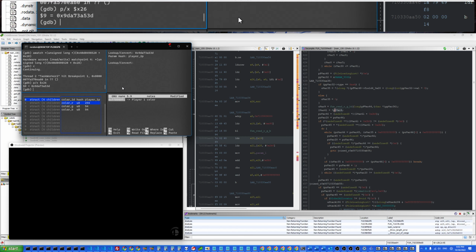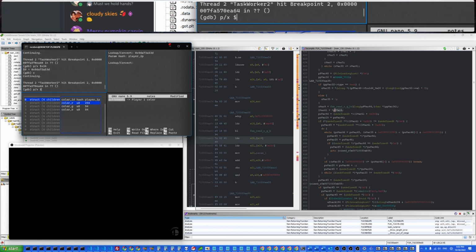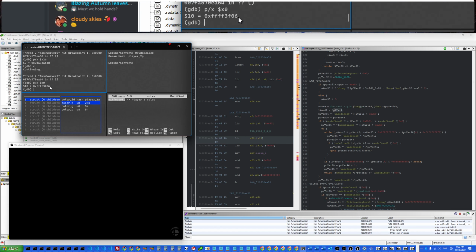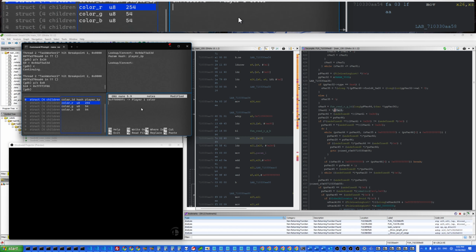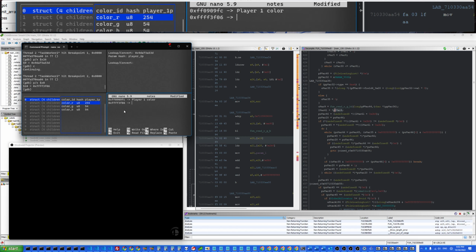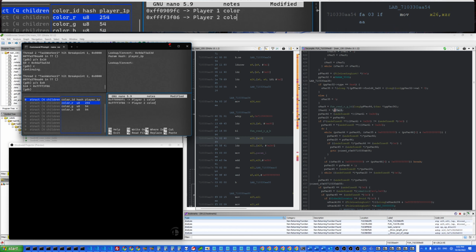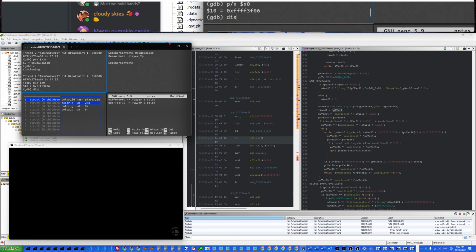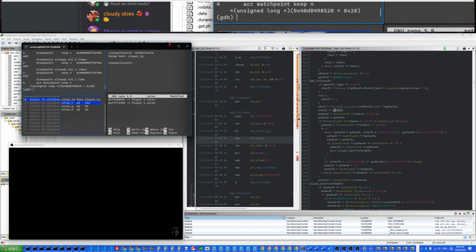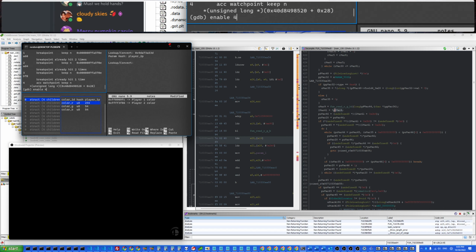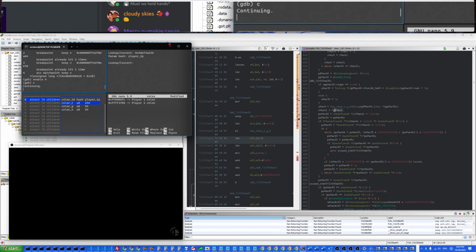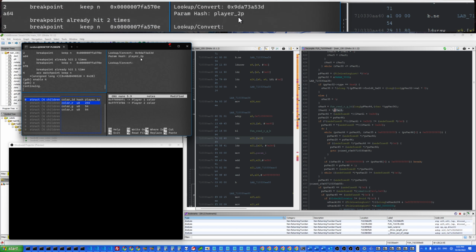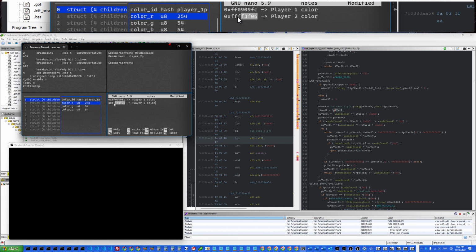Player 2. Continue. And this is player 2's color. And then let's just go ahead and do that. Player 2 color. And then we can just disable all our breakpoints, info break, and enable our watchpoint, so 4. And now you're going to go ahead and continue. So now we have player 1's color and player 2's color.